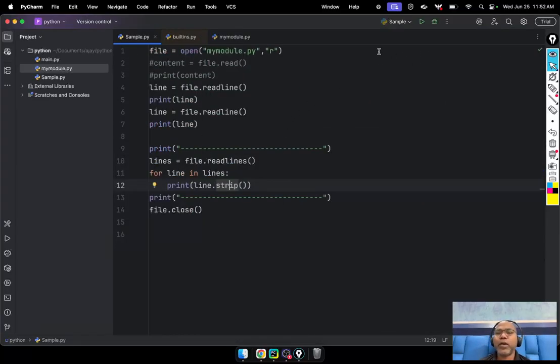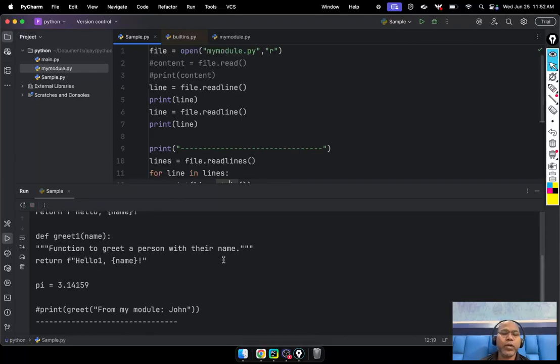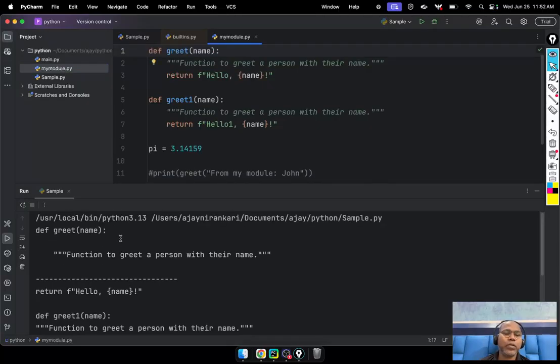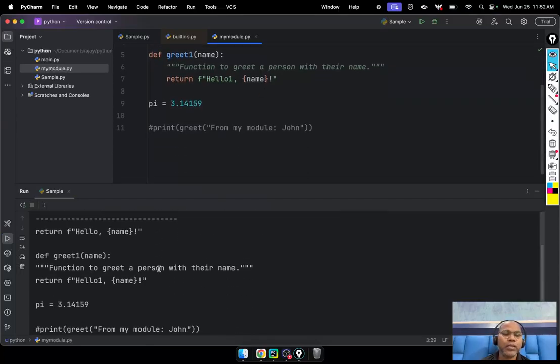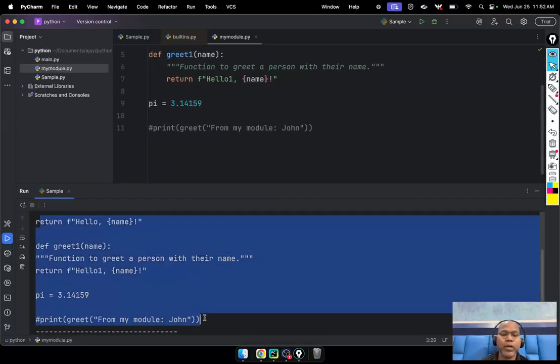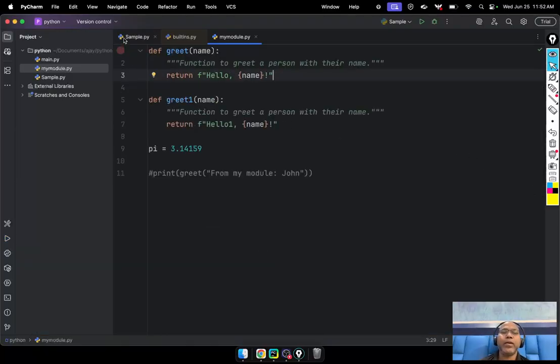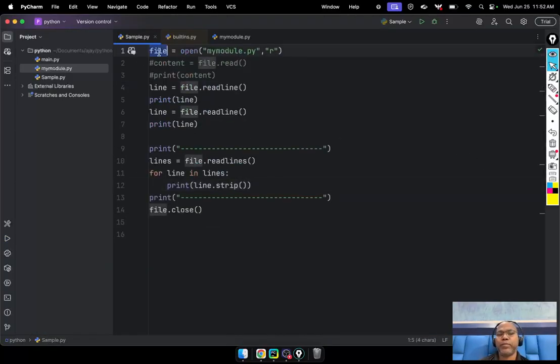So if you run again and observe the output, notice this is my py file. This is the first line, and this is my second line, and a third line. After that, the third line is all written by the read all. So the file pointer is maintained by this file variable. Okay, so these are the functions.